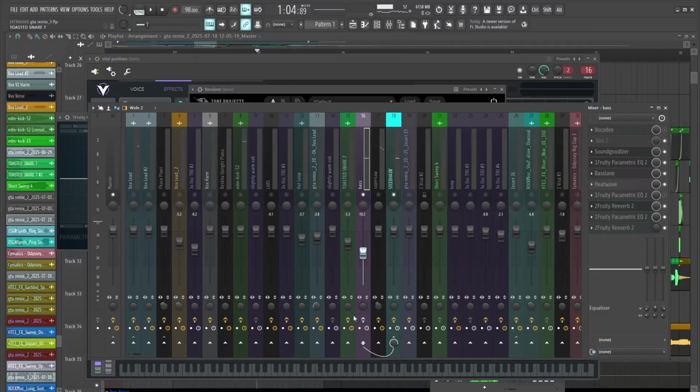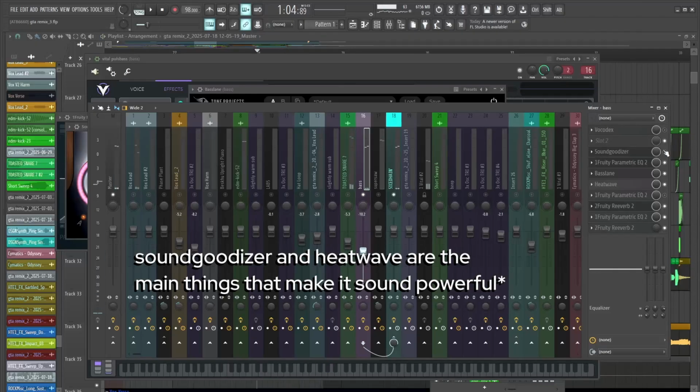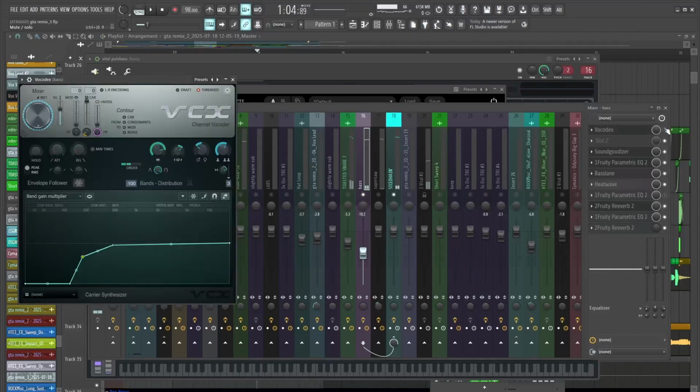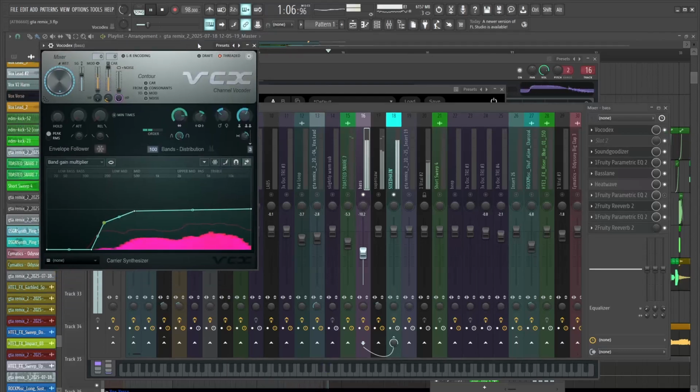So without effects. Wow, that sounds baby. Oh yeah. I think Sound Goodizer, Heatwave. Yeah. I also have this muted here, which I'm not using. So this is also a cool bass sound.